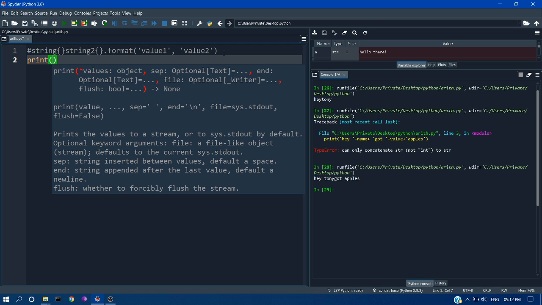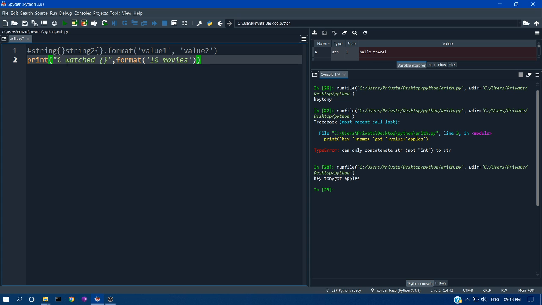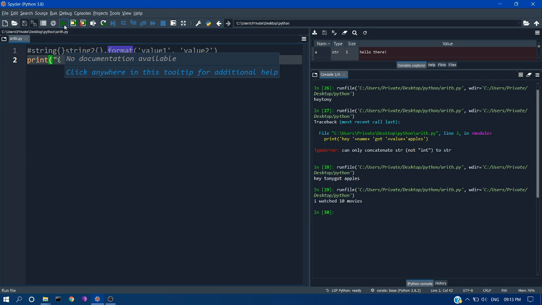If you want to print open bracket, close bracket, and here I want to pass the values. Here you can see this is the string, and here you have to use dot format, and this is the value I'm passing inside the bracket. If you run this, you can see the result: I watched 10 movies.